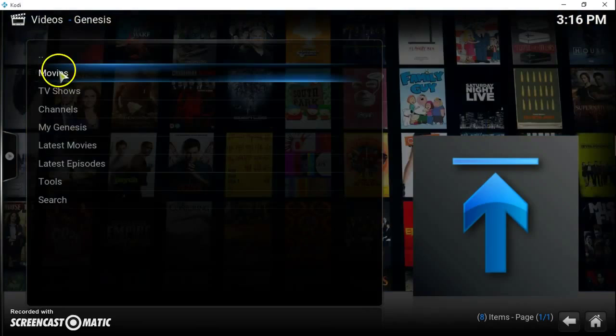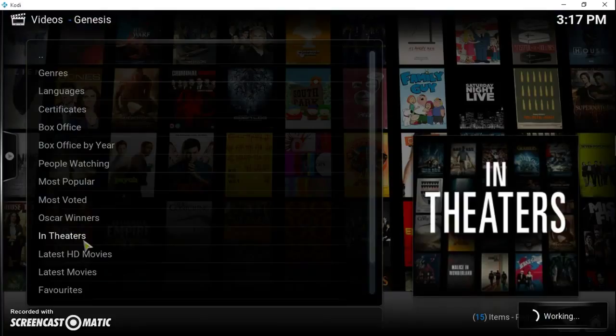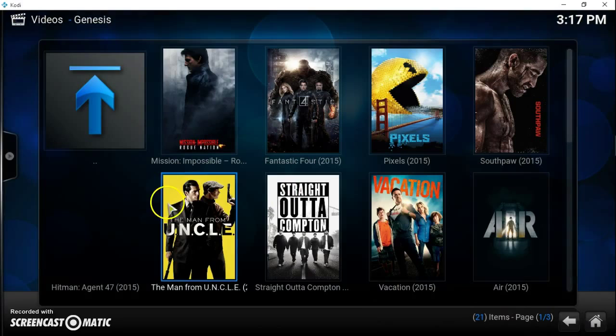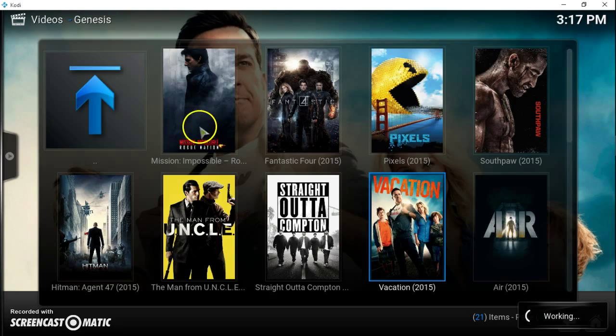You go into the movies, and you can go into In Theaters. It'll bring up all these movies that are in the theater still. And you got that little thing right there working. But then you just click on it, and some of them are too new. Like I know this Vacation has one, but whenever you click on it, it'll bring up all the feeds that you can watch it on, I guess.